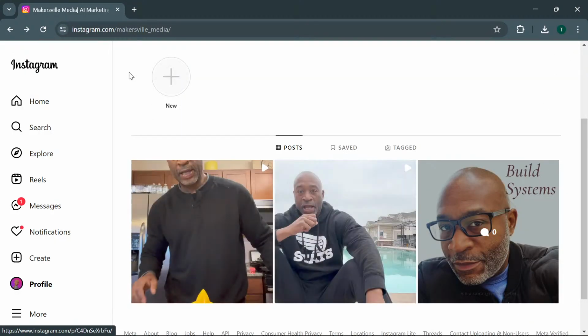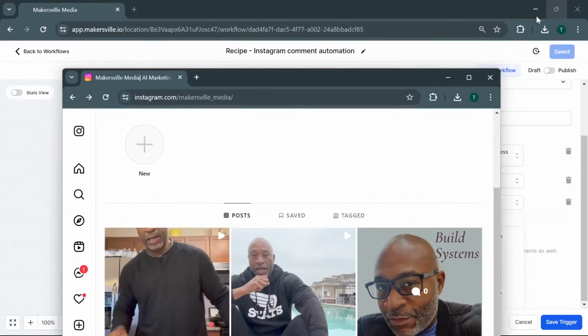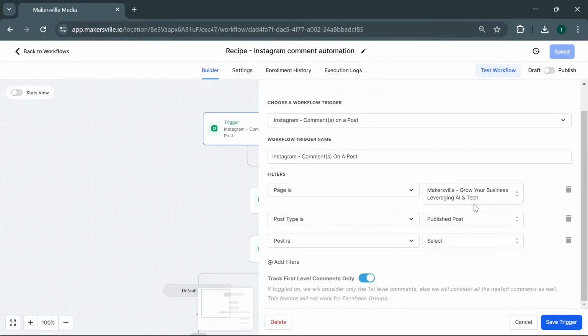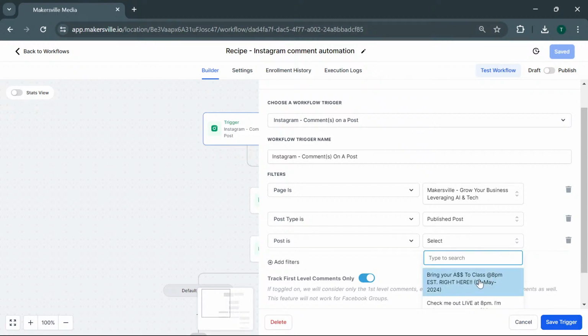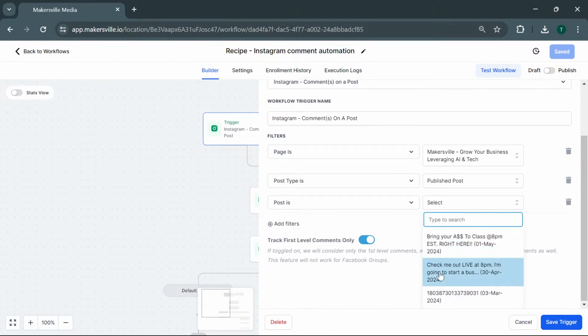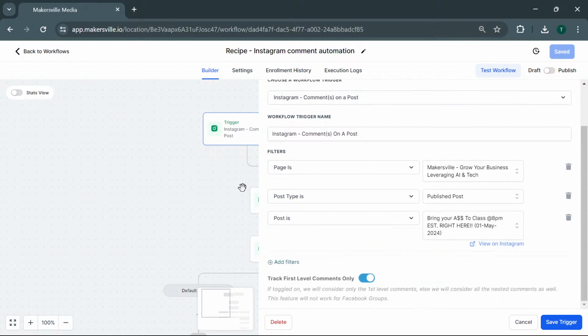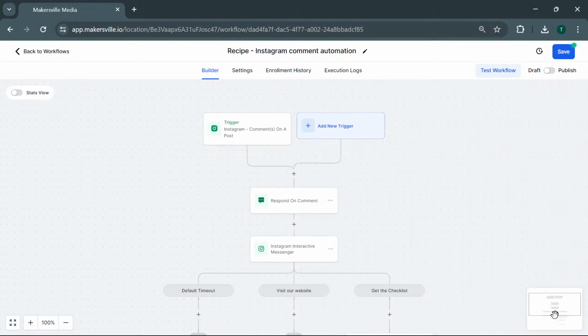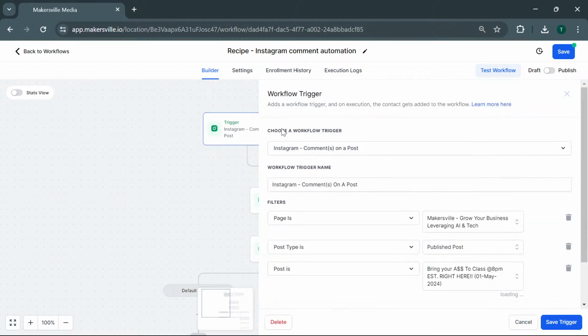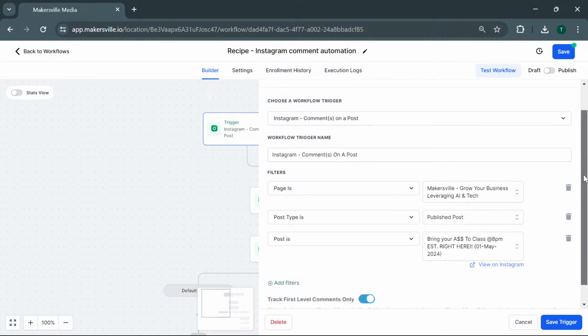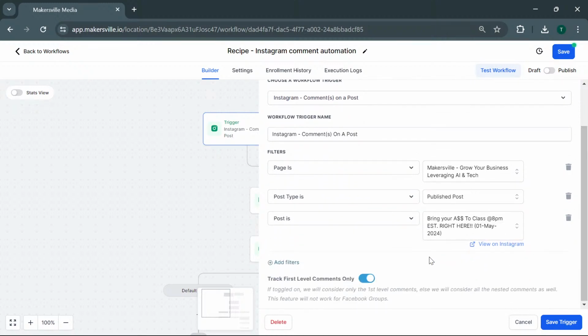So now the program is actually asking me which post we want. Is it the "bring your ass to class" post, the "check me out live" post, or the picture? Let's say I pick this one here. Okay, so now I'm going to say save trigger. The trigger says, when a person comments on this post, then we want to run this workflow.